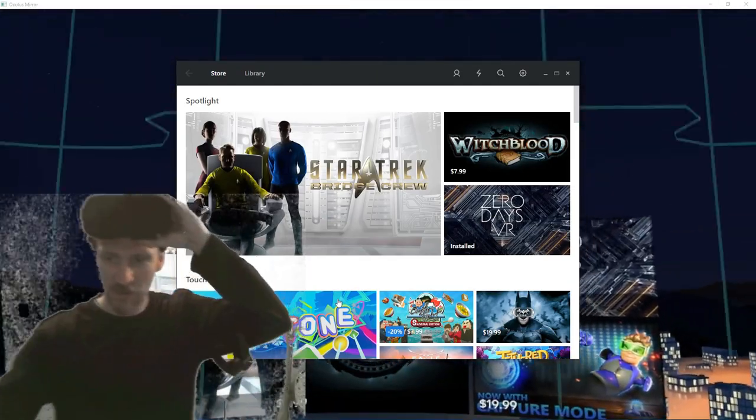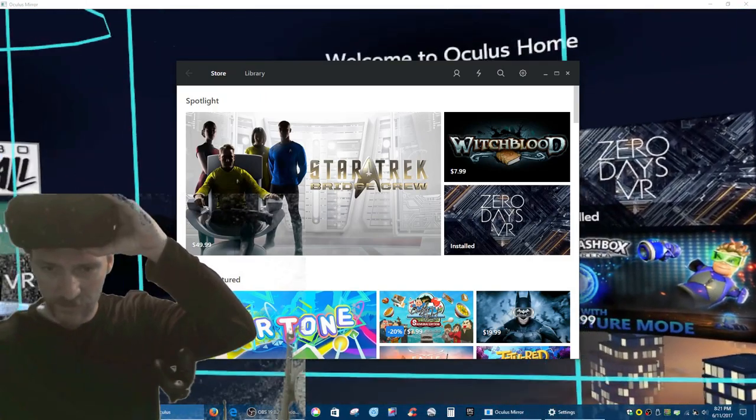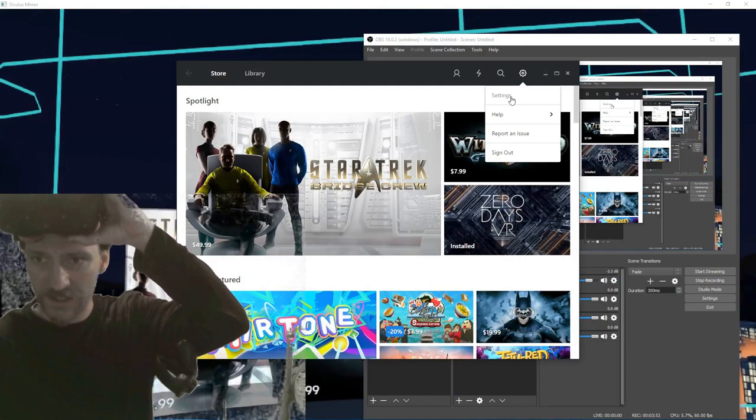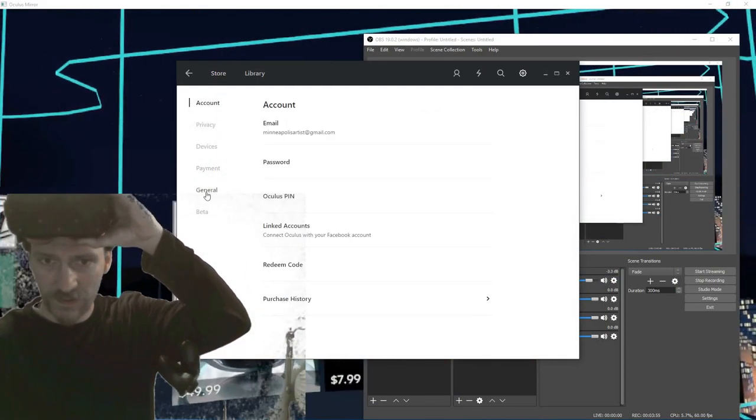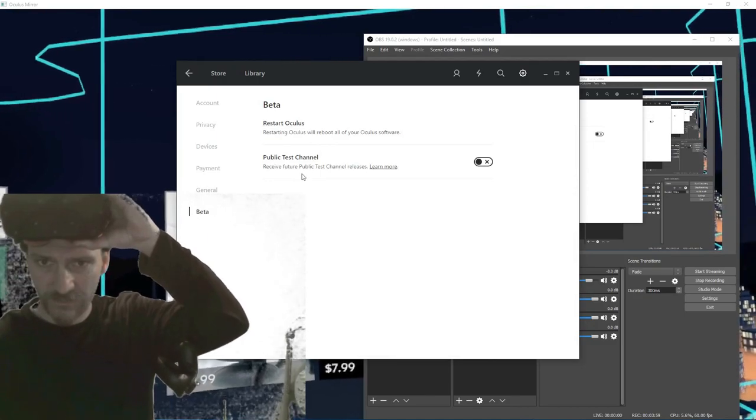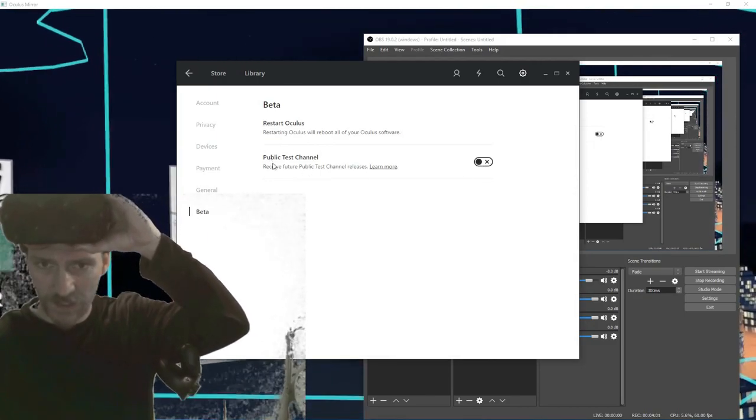So, I think I can show you, my OBS is not set up to capture the screen yet. Just go into settings here and beta. You opt into the public test channel.